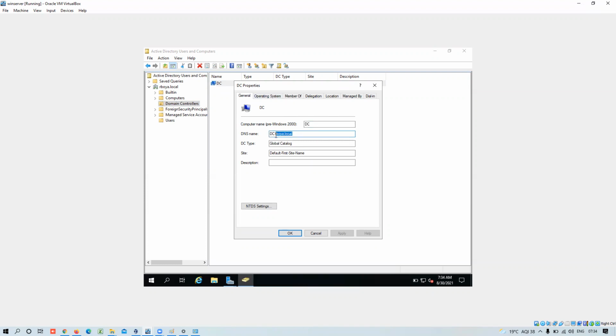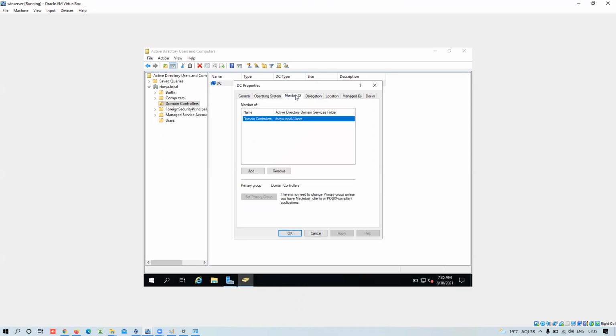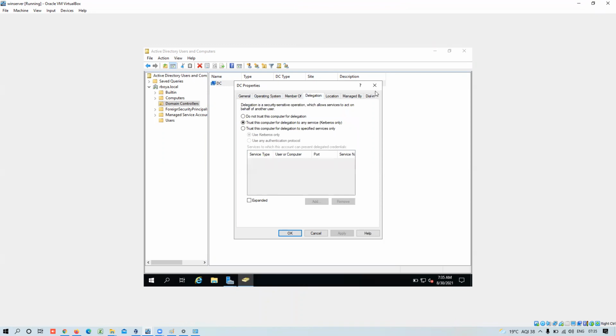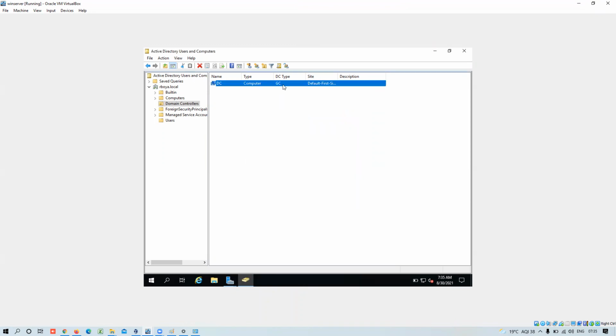rboya.local. Some name I have given. You can give anything, but whatever you have given should be the same when you are adding the computers or systems to this. Okay. So this is some other information, NTDS settings, which even many of them, even I, don't know, because it is out of our context.